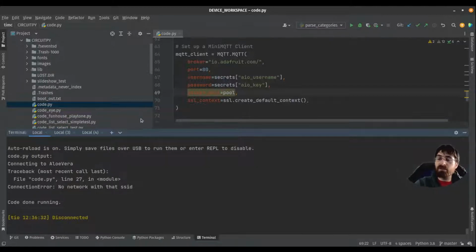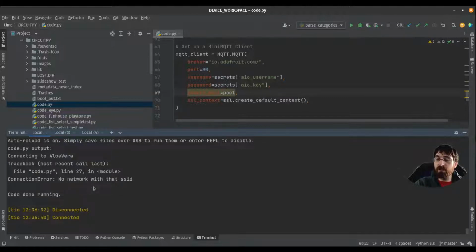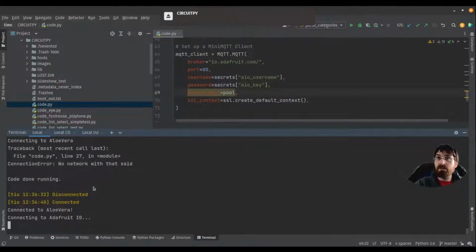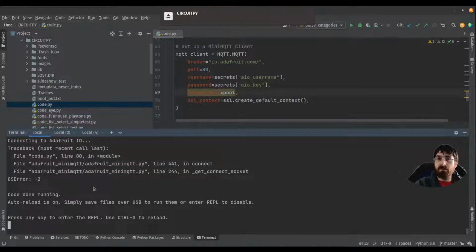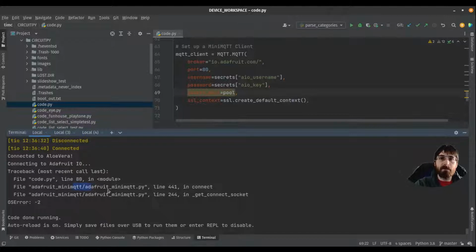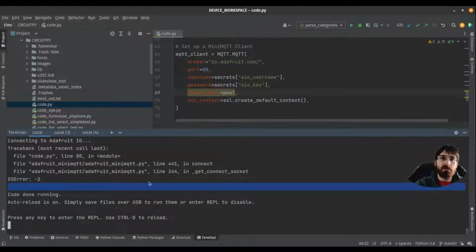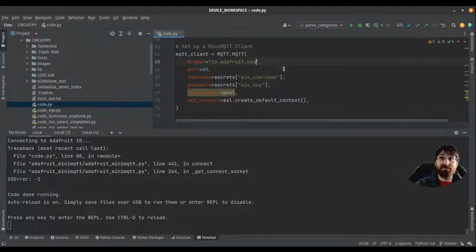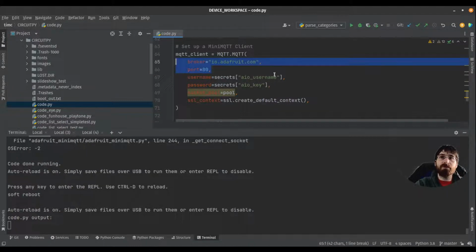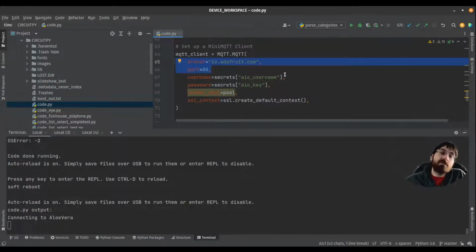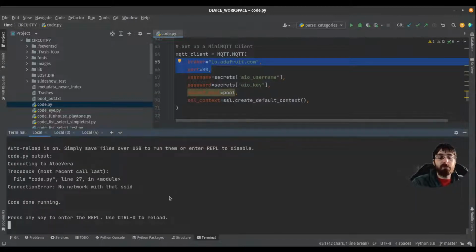No retry logic built in here, and it seems to be getting stuck in the state where it's not seeing my network, but my network definitely exists. We've been using it on the Feather ESP32S2. Connect socket. This time it got the network. Got an OS error -2. I don't know what's supposed to go here. We're just right back to that.